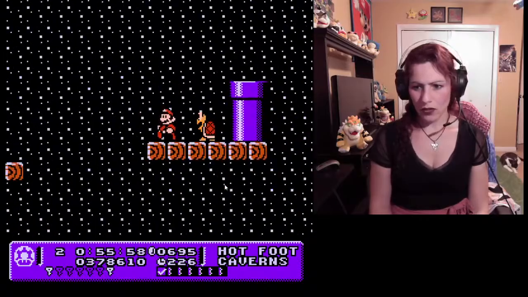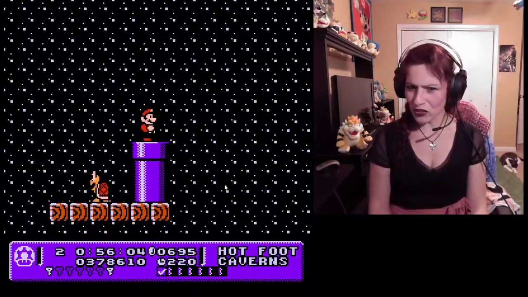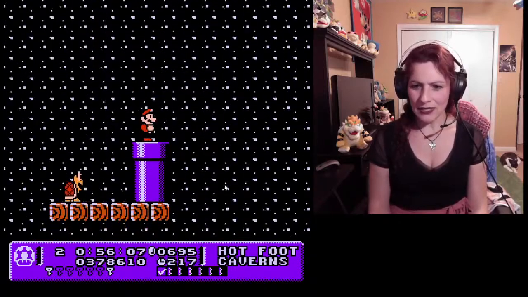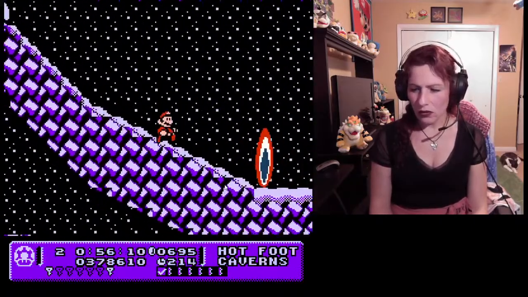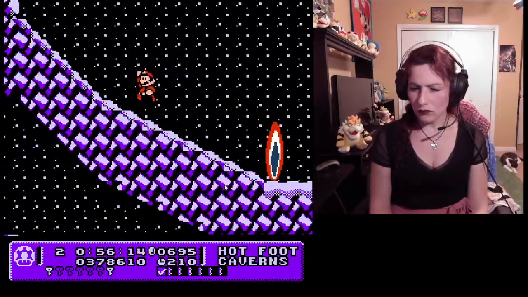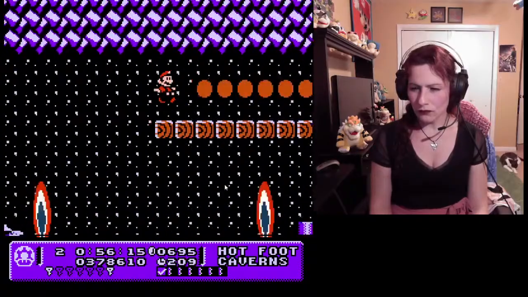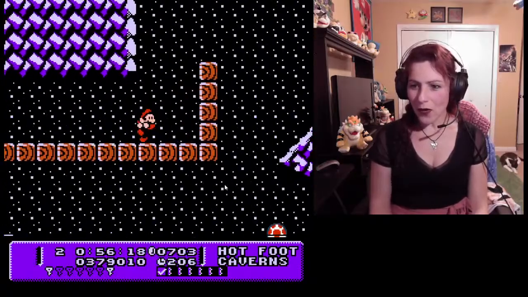Okay, so I got this, I got this, I got this. I kind of want to use this to my advantage. I'm pretty sure the hidden key for this world is in this level. Of course, what? No!